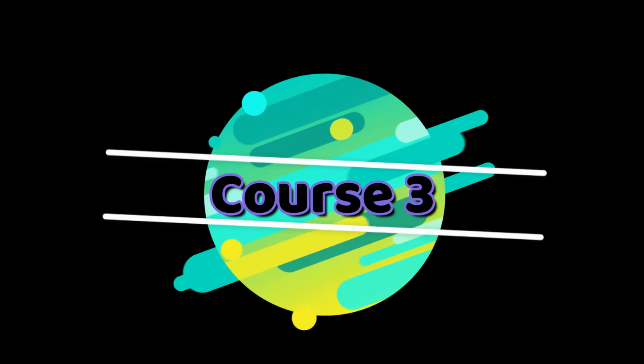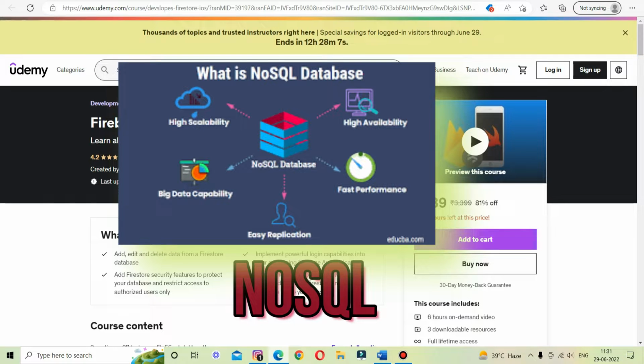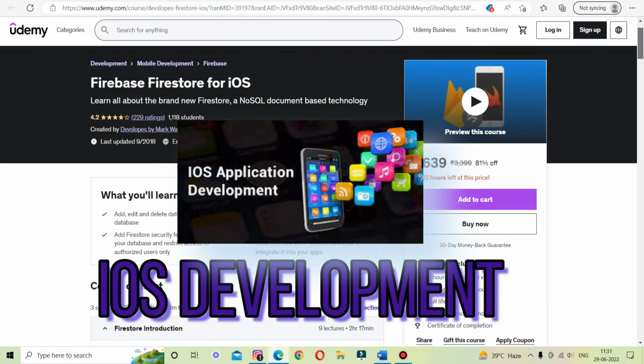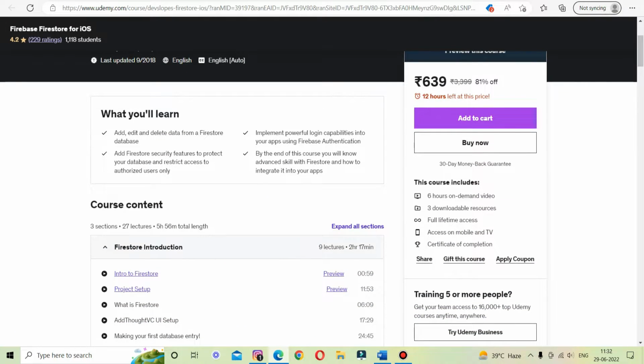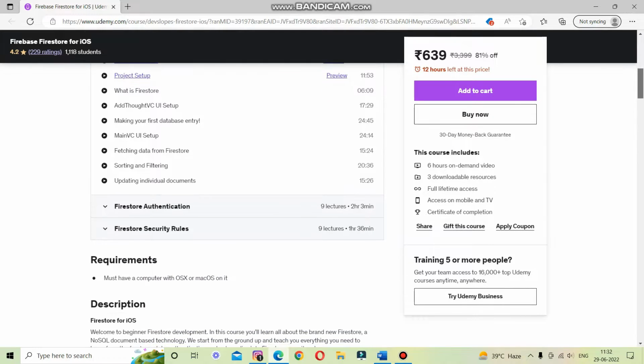So the third on the list is Firebase Firestore for iOS. If you want to learn about the brand new Firestore, a NoSQL document-based technology for iOS development, then this course is best for you. In this course, you will start from the ground up and learn about Firebase fundamentals, authentication, and a deep dive into the Firestore security rules.